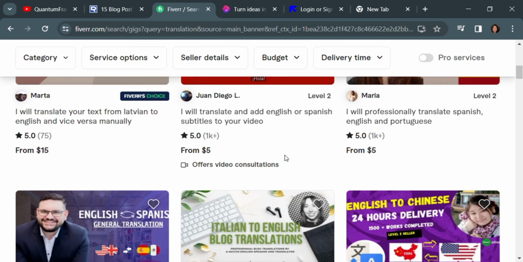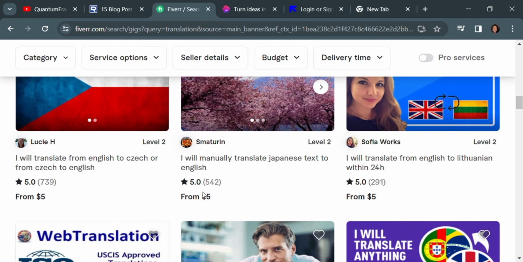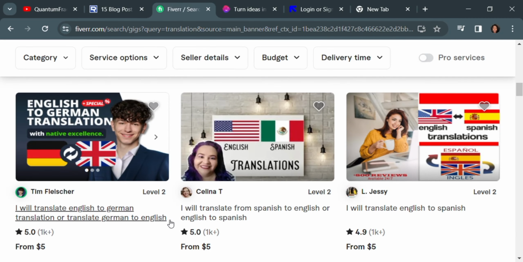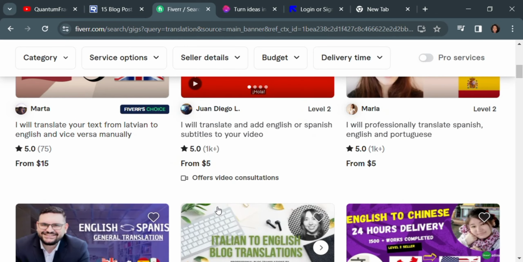You can see them ranging from $5. Sorry, yes, $5. You can see this one, I will translate your blog. This is $100. There's a whole lot, and you can see how much. You can see from the reviews, and normally not everybody drops reviews, but you can see this person has 1K plus reviews, meaning this is something that is selling.